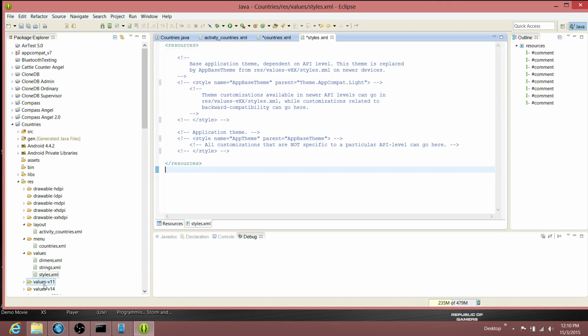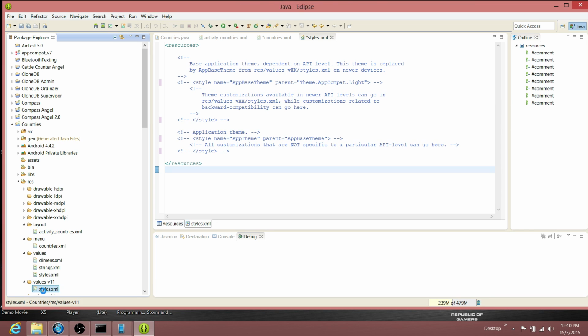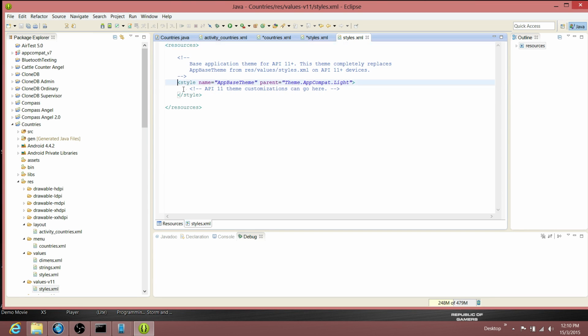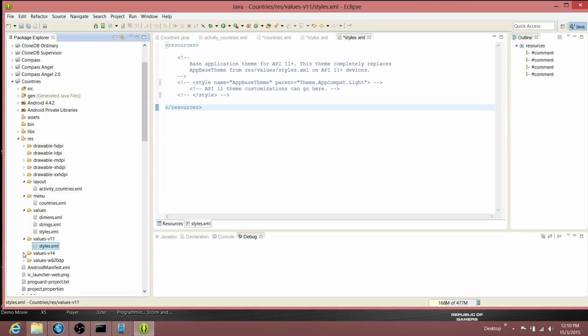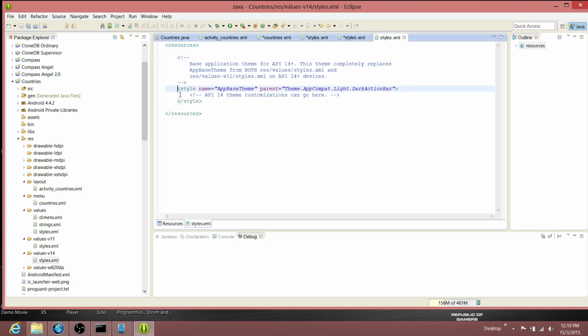And then go into values-v11, and then go to styles for that as well, and comment out this style. And last one, values-v14. The styles, comment out this style.